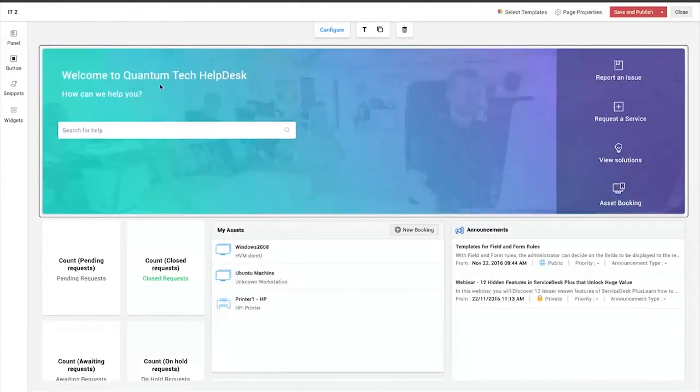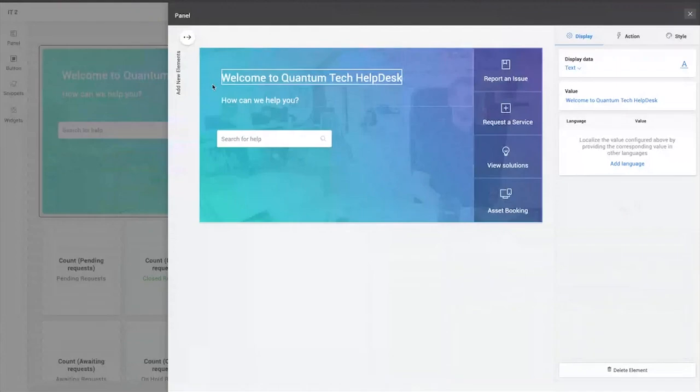So let's say that I need to customize this particular font over here. I do not want it as welcome to quantum text help desk. So all I need to do is double click on this, and this panel opens up. And from here, I can customize the content. Let's say, welcome to help desk. So once I do that, the font gets updated in real time.